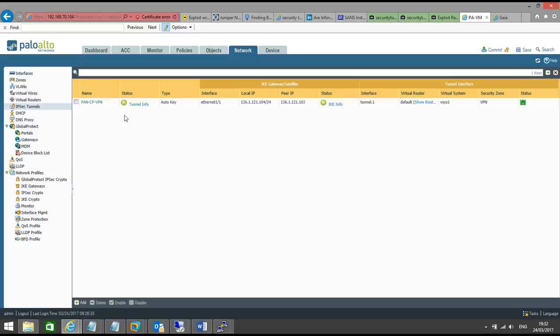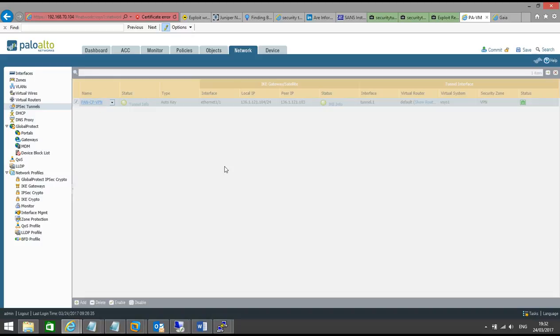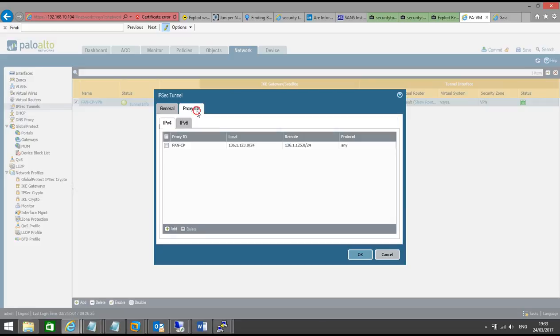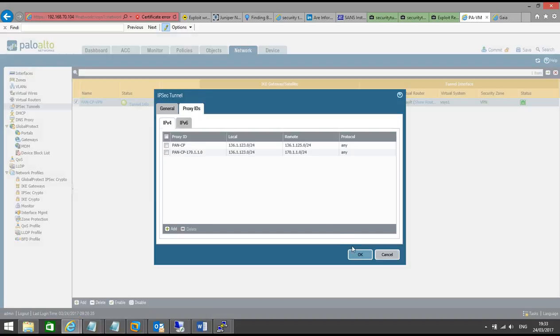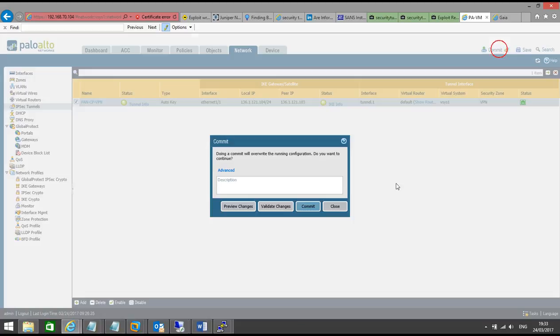That's something good in Palo Alto. We see this green light blinking when the tunnel is up. So go to VPN configuration, proxy ID, and add another proxy ID, pan-cp-170.1.1.0 for example. The local will remain the same, which is 136.1.123.0/24, and the remote this time will be 170.1.1.0/24. Click on OK, OK, and commit the changes.